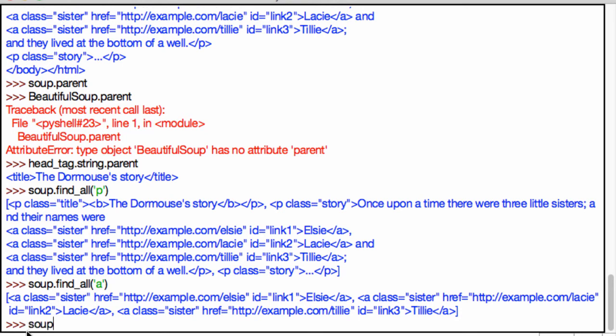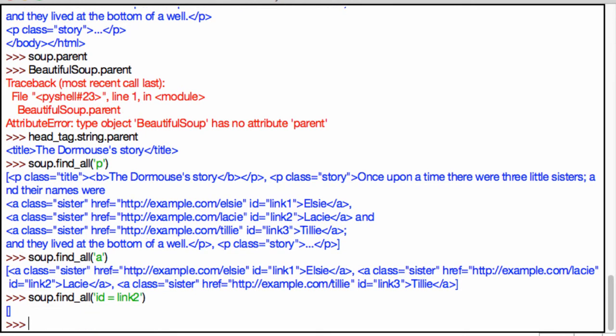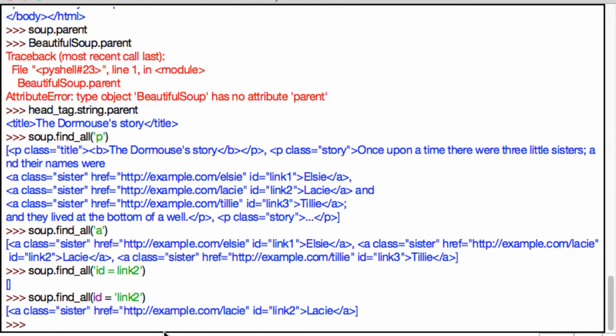Well, what you can do is say soup.findAll, and then you can pass in the parameter id equal to whatever the ID was. So let's say we're searching for link2, right? All we have to do is say id equal to link2. And we get empty. That's because I made a mistake here. You're not supposed to put id and the equal sign in the quotation marks. So id equal to link2. If you hit enter, we get, ta-da, the link2.